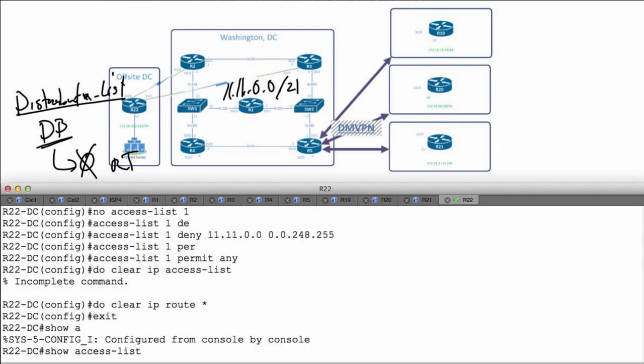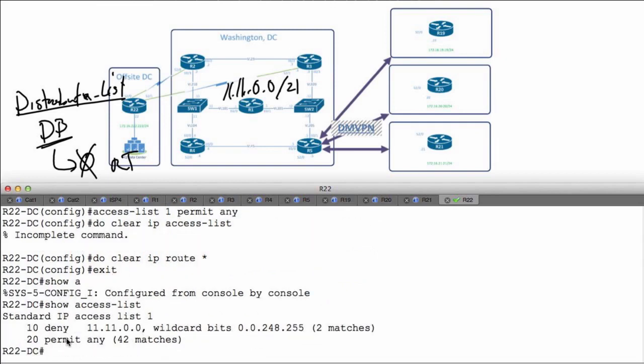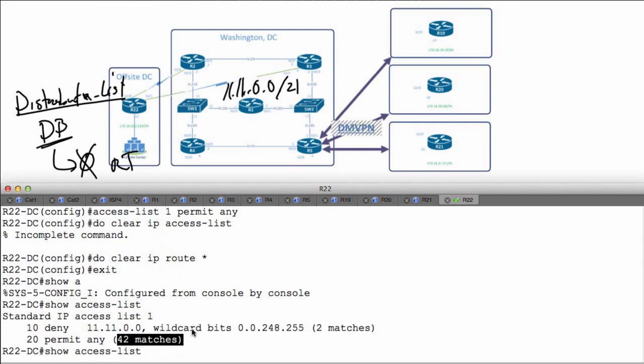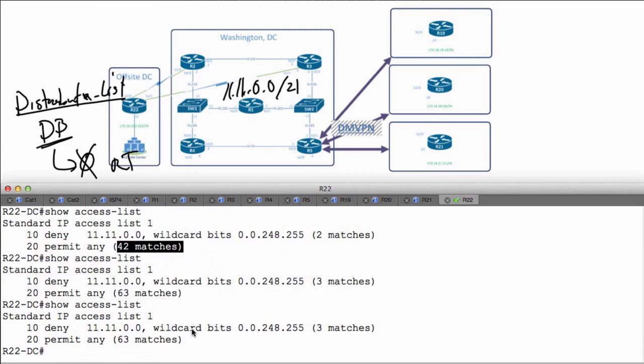Show access-list. Now what we have here is we're matching, we have 2 matches and 42 permits, 63 permits, and in 30 seconds this should change. Just got to be patient. Something I don't win any awards for. So while we're waiting for it, let's take a look and see what's happening now.